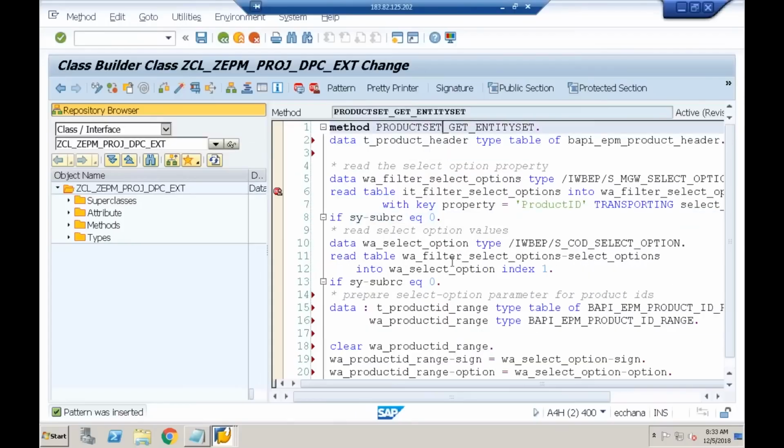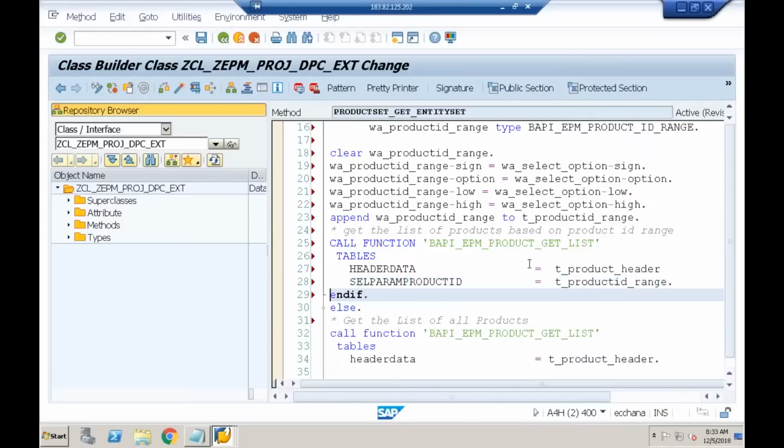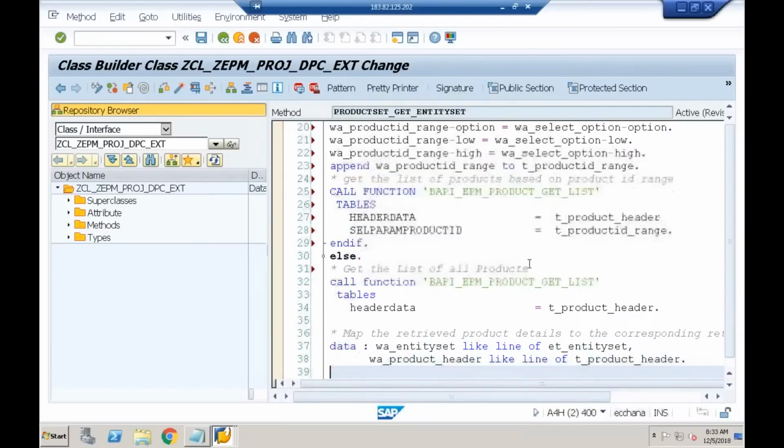I'll receive that in my internal table. What are the product details it returns? I'll receive in my internal table t_product_header. And this parameter, range, is what? Product ID range, which I prepared in the earlier step here. t_product_id_range. Other parameters are optional. Done. Once again, and else, get the list of all the products.